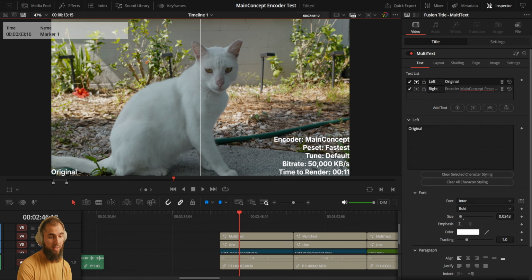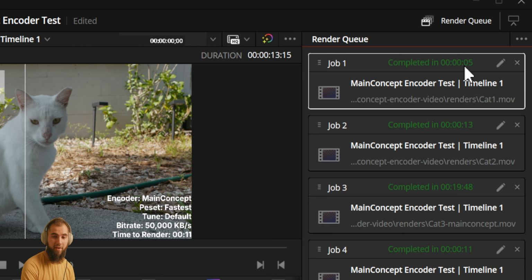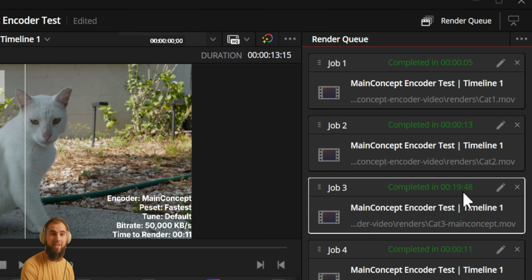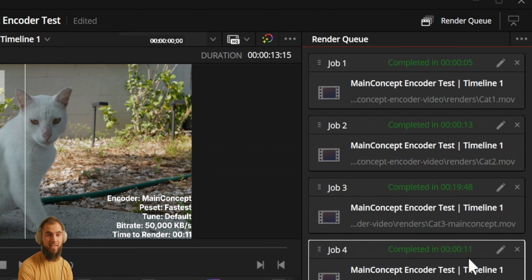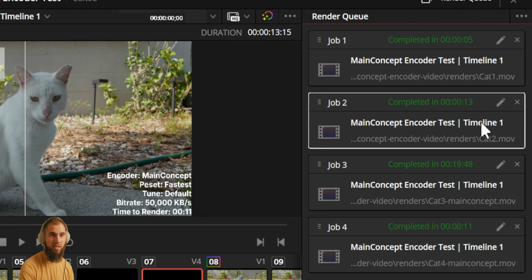Oh, and one thing I wanted to mention is the difference in encoding time. You could see that the fastest NVIDIA one only took 5 seconds compared to 13 seconds for the very slow NVIDIA, and then 20 minutes for the MainConcept slowest, the best quality version that they have, and then 11 seconds for the fastest version. So I'm really gonna compare these two to see the differences and if it's worth it.